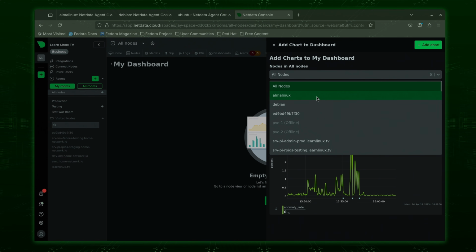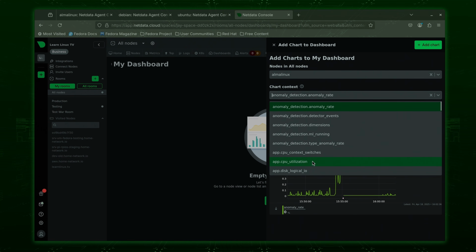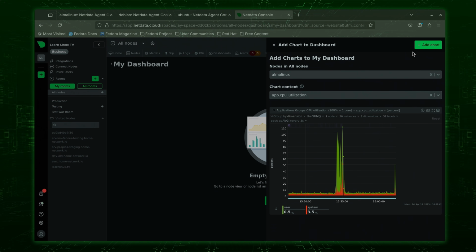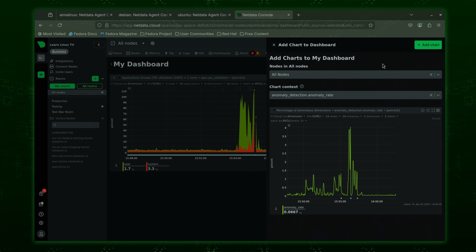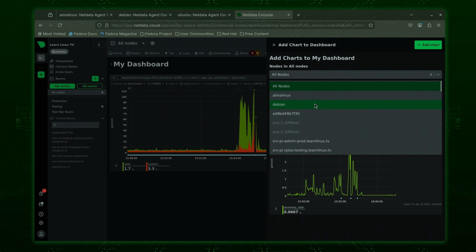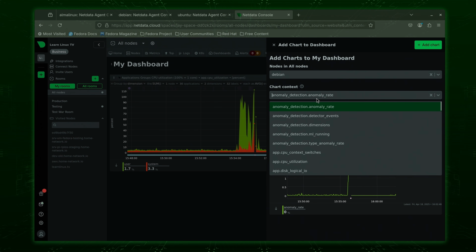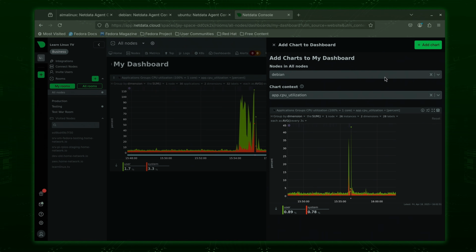I'll start with Alma Linux. I'm going to randomly choose CPU utilization for applications. I'm going to add that one. I'll add another chart. And this time, I'll add the Debian node. I'll choose the same metric.